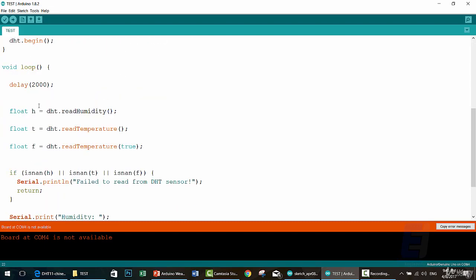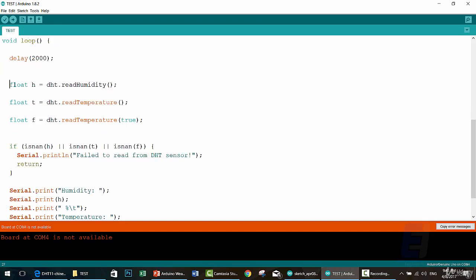Now loop, anything inside this loop will repeat itself indefinitely. At the beginning we are delaying for 2000 milliseconds. This delay is for the sensor to stabilize so that we can get accurate readings. We are defining 3 floats. The first one, float h, for reading humidity, DHT.readHumidity. The second one, t, for reading temperature. The third one, f, for reading temperature with true.